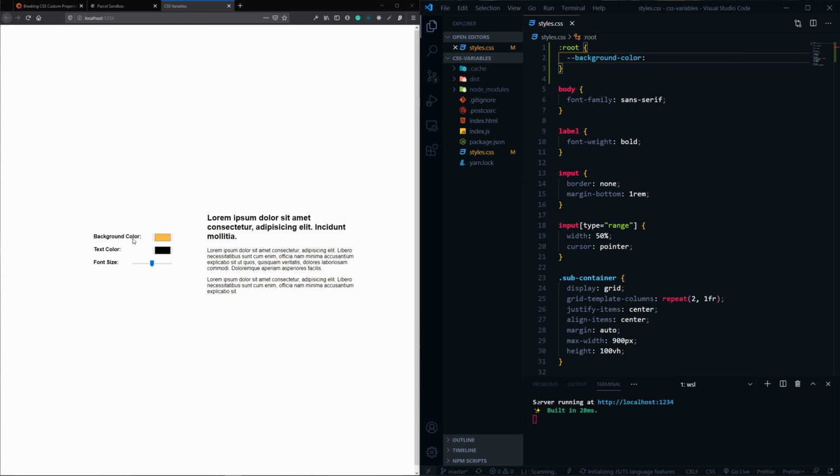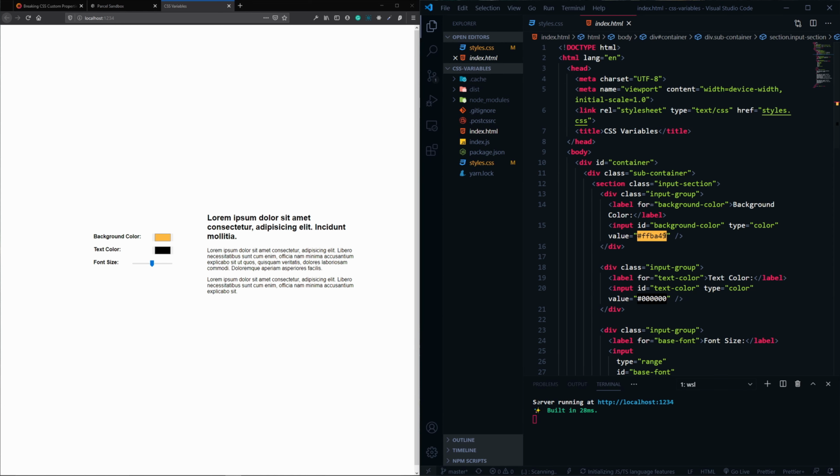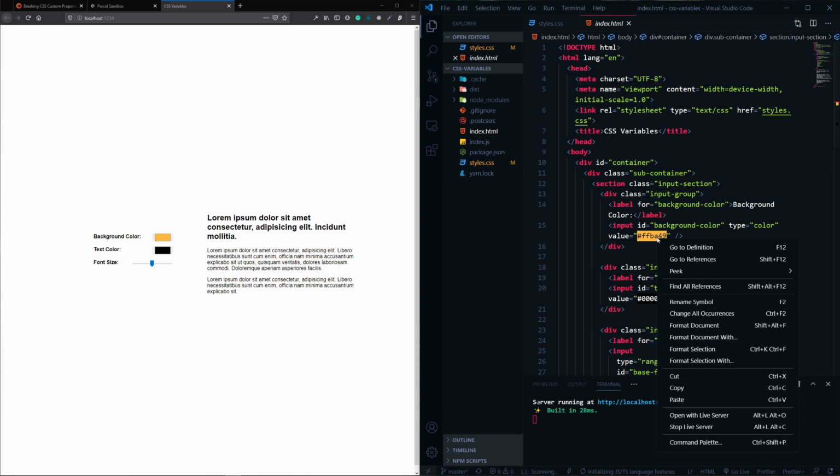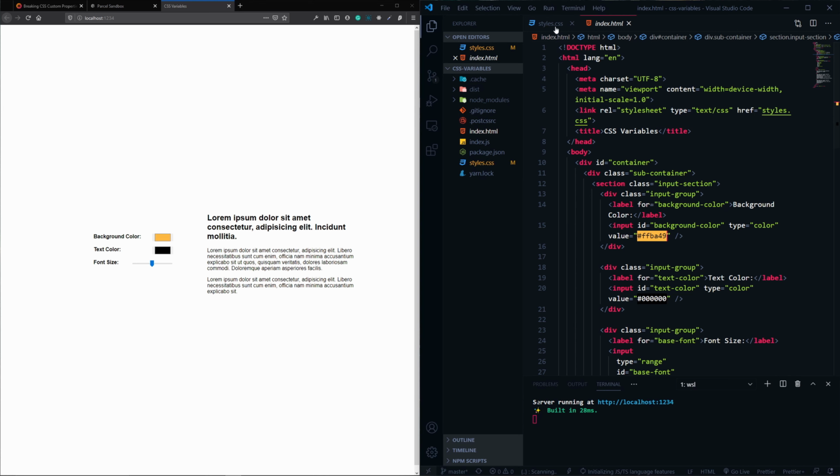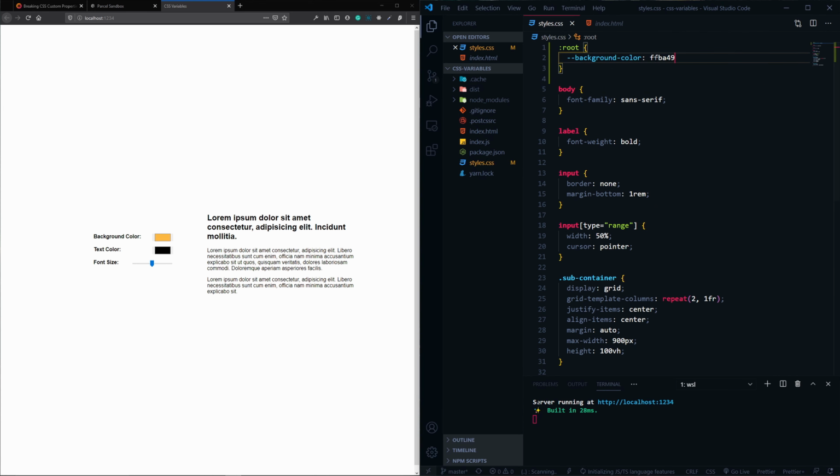And as you can see over here, there's this yellow color. So if we go into our index.html, and we go to the background color input, you can see that the default value is this yellow color. So I'm going to copy this and then we can go ahead and paste it in here and then close this off.